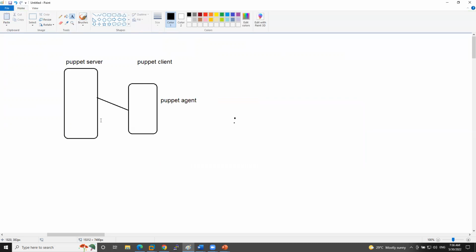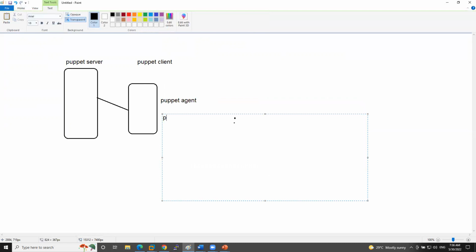And you know that Puppet is purely a pull mode software. Pull mode means very simple. You're going to sit on a client and you're going to pull all the configurations, whatever you want to do. This is what exactly it is going to work.